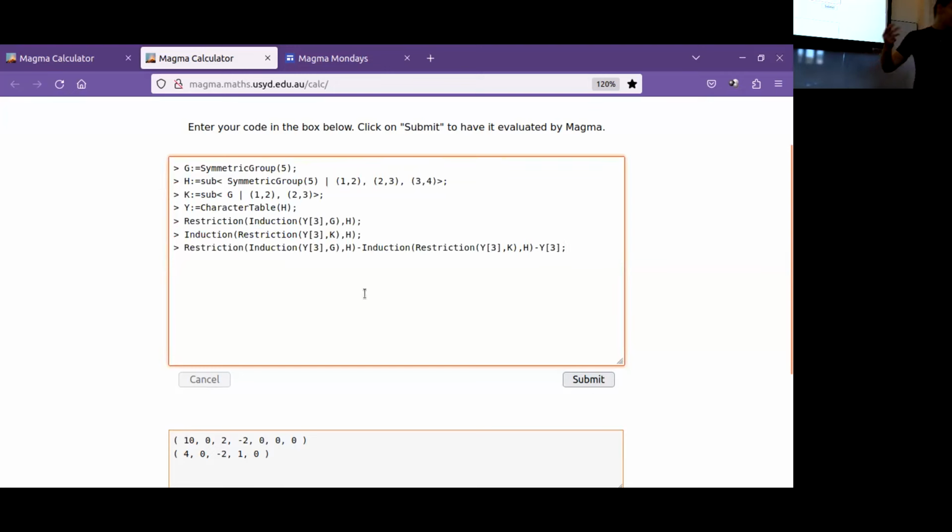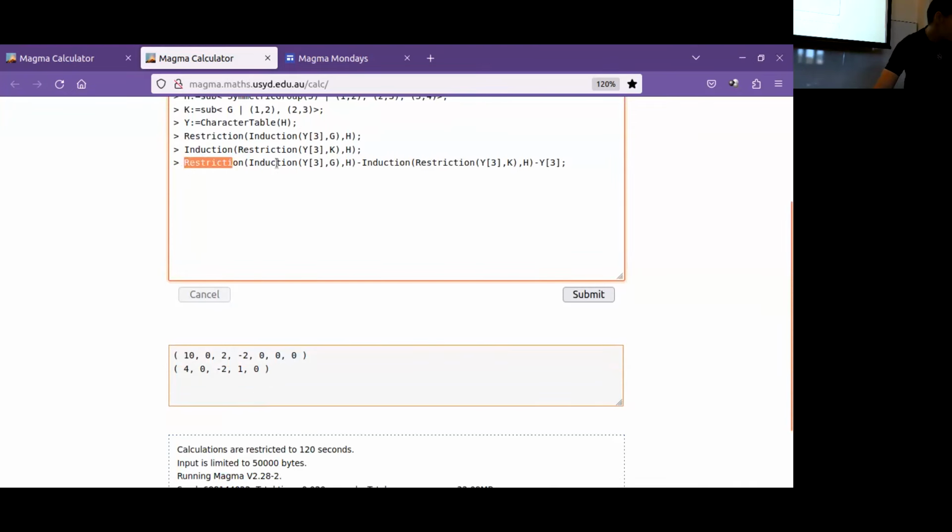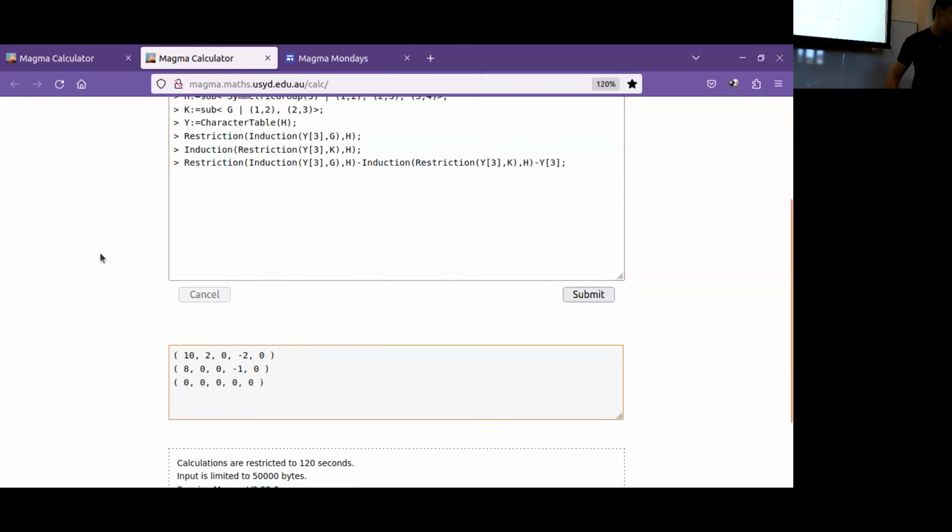We're in the same group, same subgroup, and I need another one, which is S3. So G is S5, H is S4, K is S3. And I take the character table in the middle because I want to do restrict, induce, restrict. And I do restriction and induction. It's kind of interesting. Frobenius reciprocity tells you that these are adjoints up to an identity factor. So this guy should be 0. So induction, restriction, and they differ by an identity factor.